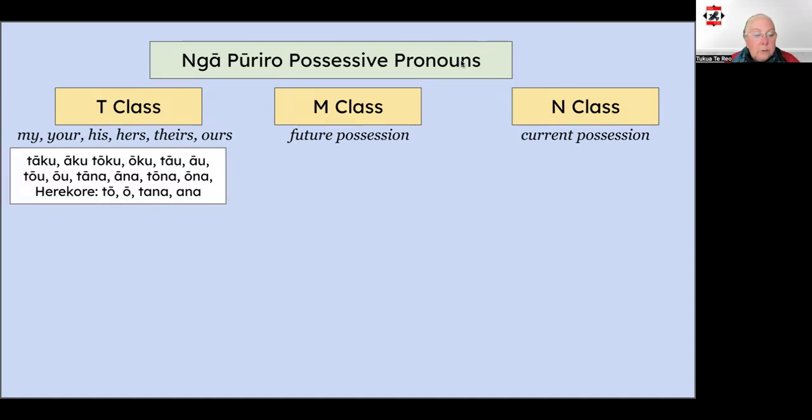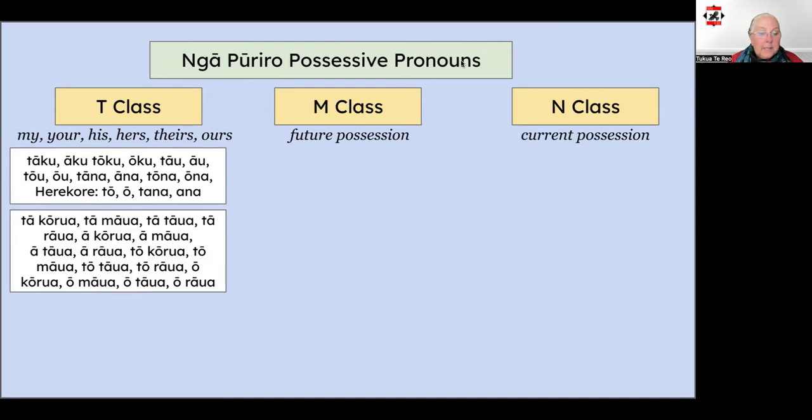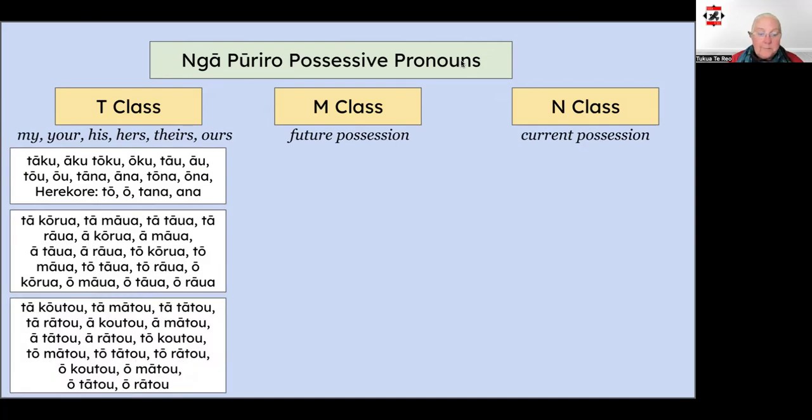Tāku, aku, tōku, oku, and so on. And the here kore, neutrals, tō, o, tana, and ana. Then we've got our T-class duals and our T-class plurals. Next up, we have our M-class pūrero. In my video, where I first introduced these, we were using the M and N-class pūrero to say who will do something or who did do something.